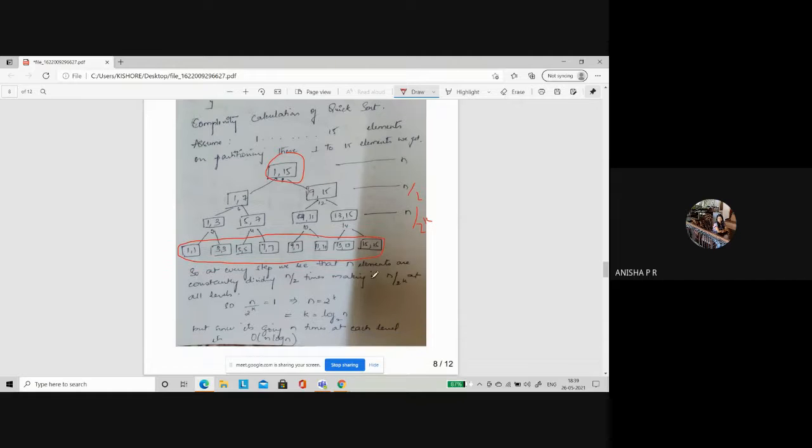So what do you find here? It is going till n by 2 power k. So n by 2 power k equals 1, n is equal to 2 power k, k is equal to log n to the base 2. Now, right from the beginning to the end, all these n elements were existing.